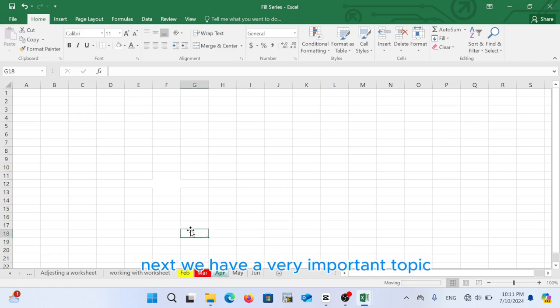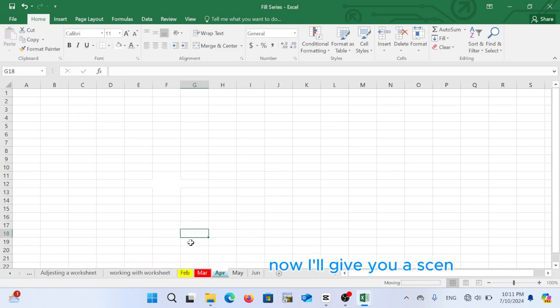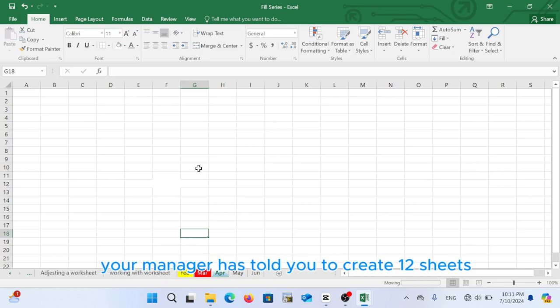Next we have a very important topic, which is formatting worksheets after grouping. Now, I'll give you a scenario in a company. Suppose you are in some HR department. You are going to prepare 12 different sheets, let's say, January to December. Your manager has told you to create 12 sheets which should have the same format, but different data. So how do we do that normally? We just copy paste to different sheets. But I'll give you a shortcut, a trick method by which you can do it with just one click.